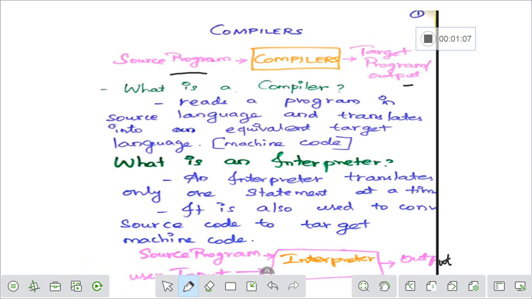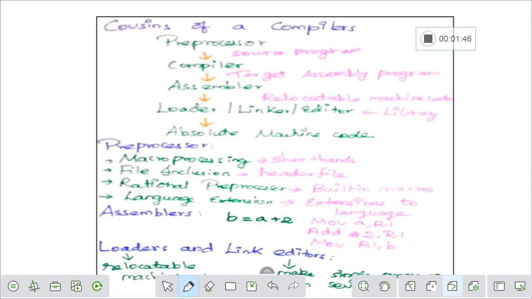So the user input is also given to an interpreter, and the major change between compiler and interpreter is that it translates, means it converts, only one statement at a time, whereas the compiler will take all the statements of a program together and it checks for error correction, syntax analysis, semantic analysis, and it will produce a target machine code, whereas your interpreter will take source program and user input as only one statement at a time. Okay, so that is the difference between compiler and interpreter.